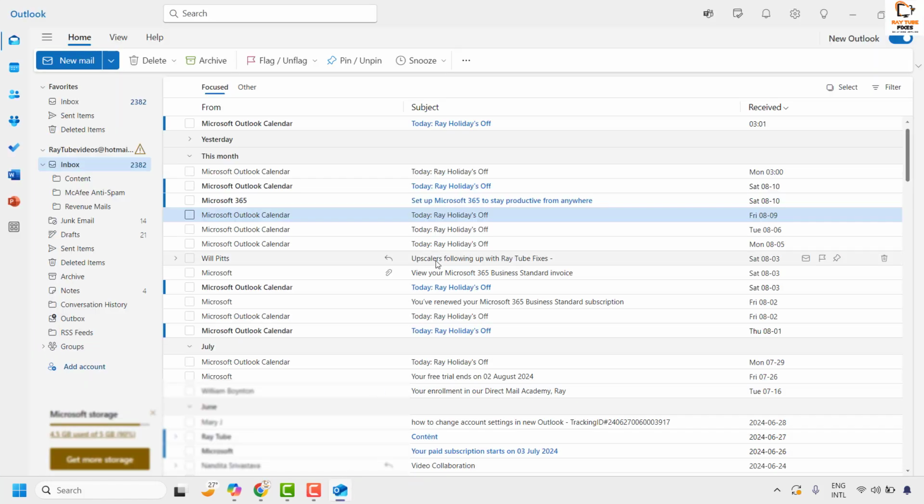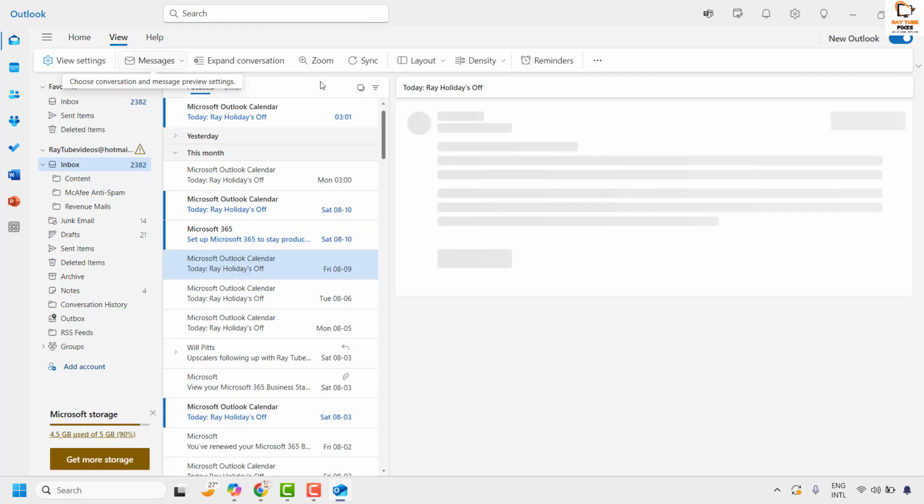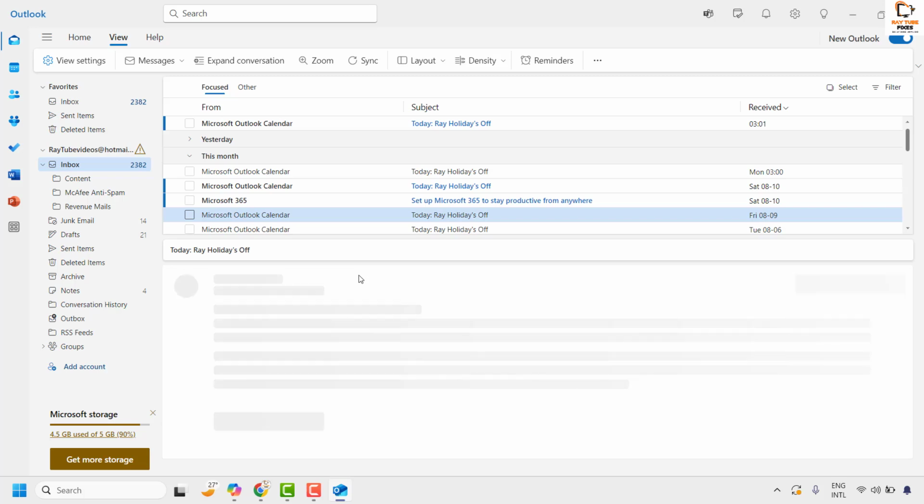To enable Reading Pane in your Outlook, there are a few different ways. In case you are on a simplified ribbon view, you can enable the Reading Pane by clicking on the View tab at the top left corner and then clicking on Layout. From the layout, click on Reading Pane and you can choose where your Reading Pane has to be. You can choose it to be displayed on the right, or if you want the Reading Pane to be displayed at the bottom of the Outlook window, you can choose the Reading Pane at the bottom. So this is how you can enable the Reading Pane in simplified view.